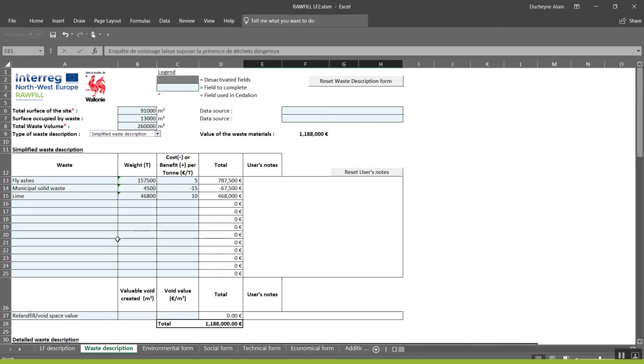Later, if the landfill is selected as promising for a landfill mining project and some geophysical investigation is performed on the landfill site, you can come back to this sheet with new information. There is a simplified and a detailed form for waste description. The user can select the one that fits his needs best.